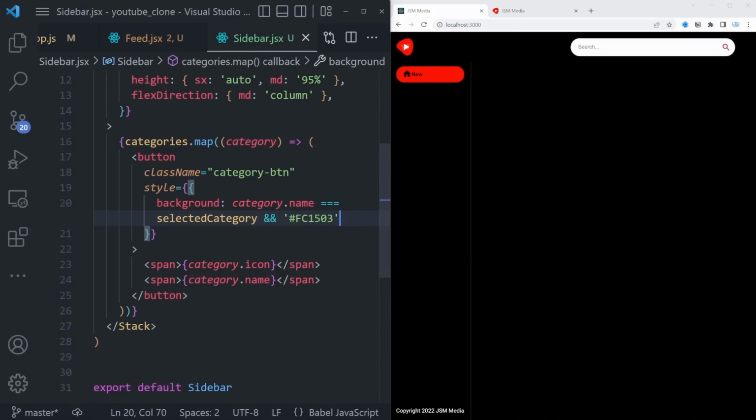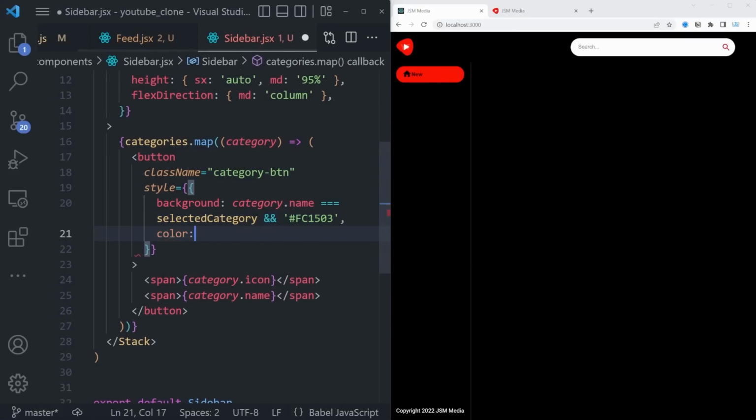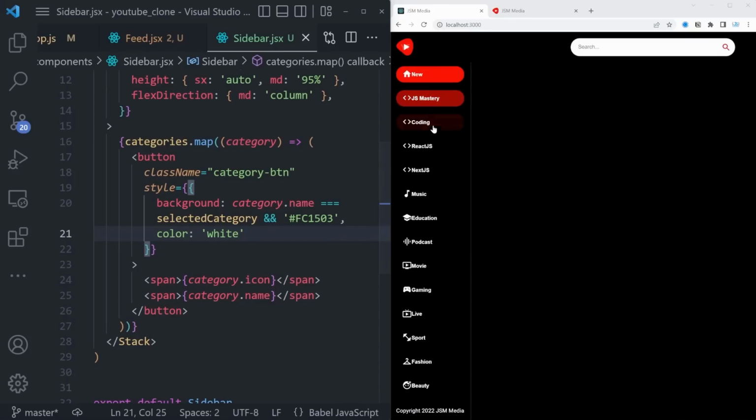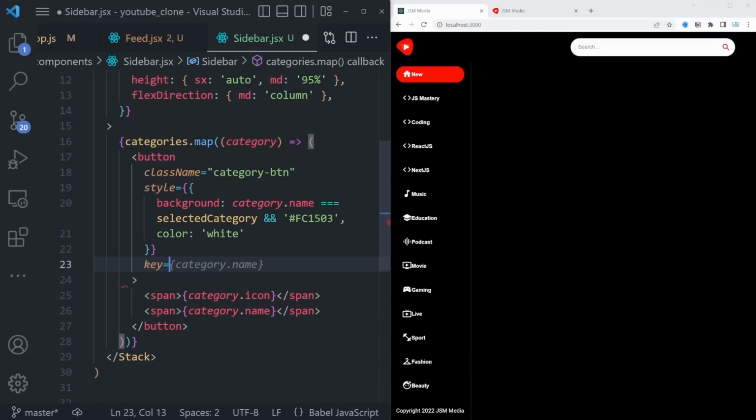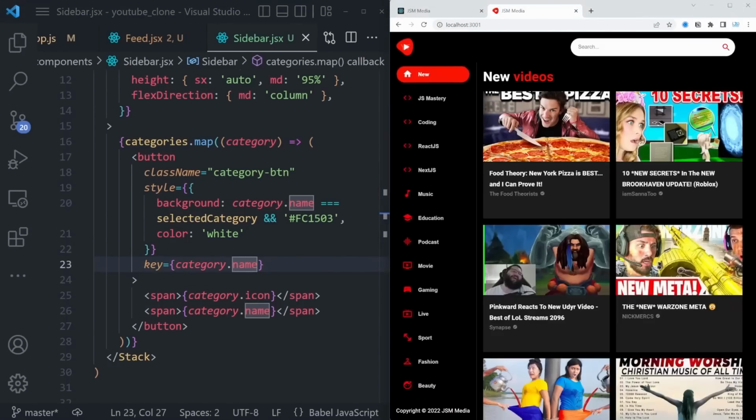Then we also want to give it a color, and the color is going to be set to white. So now we have all of these buttons right here, but this one is selected red. We can also give it a key, which is going to be equal to category.name, because whenever we're mapping over something in React, we have to give each property a key. Now you can notice that it's not quite like what we have on here. These are of a different color and there's a bit of space right there.